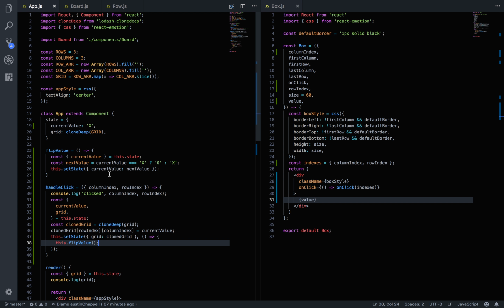This is the way I usually prefer to do it just from a readability standpoint. The reason I like to do it this way is because this is serving the purpose of changing the array, and this is serving the purpose of changing the value. They're small functions that do one thing. That's what I like about it.